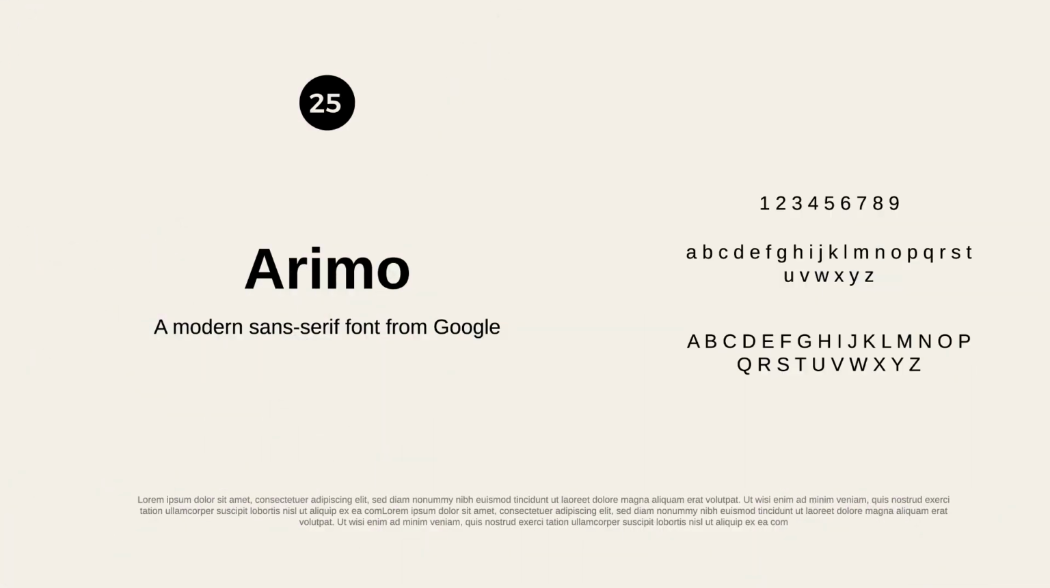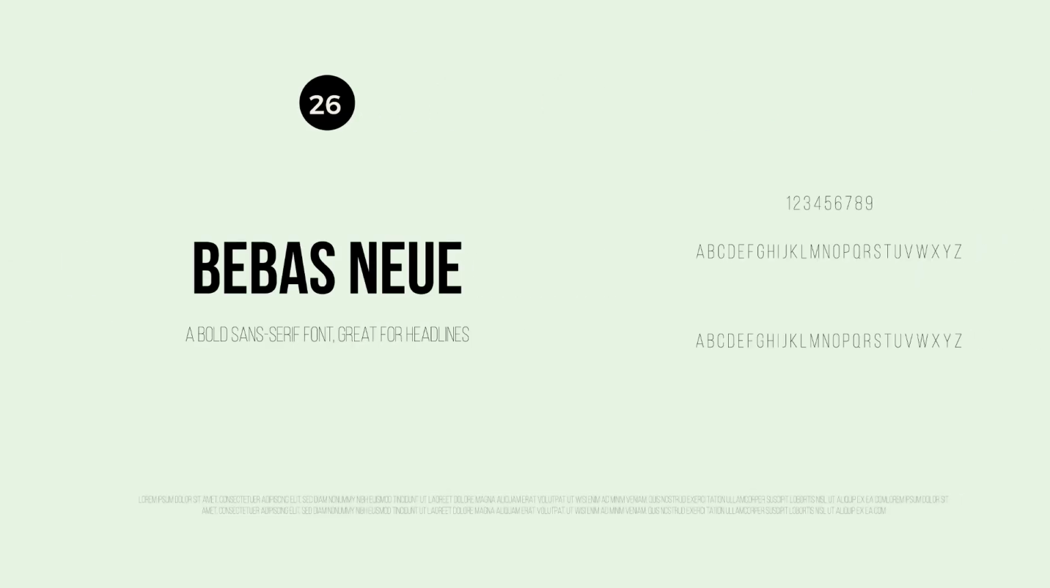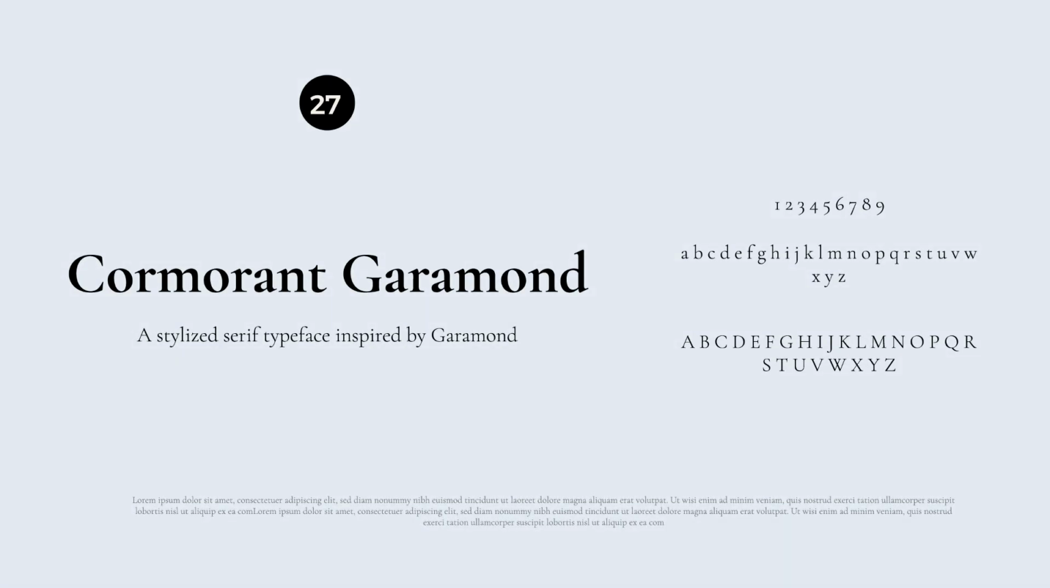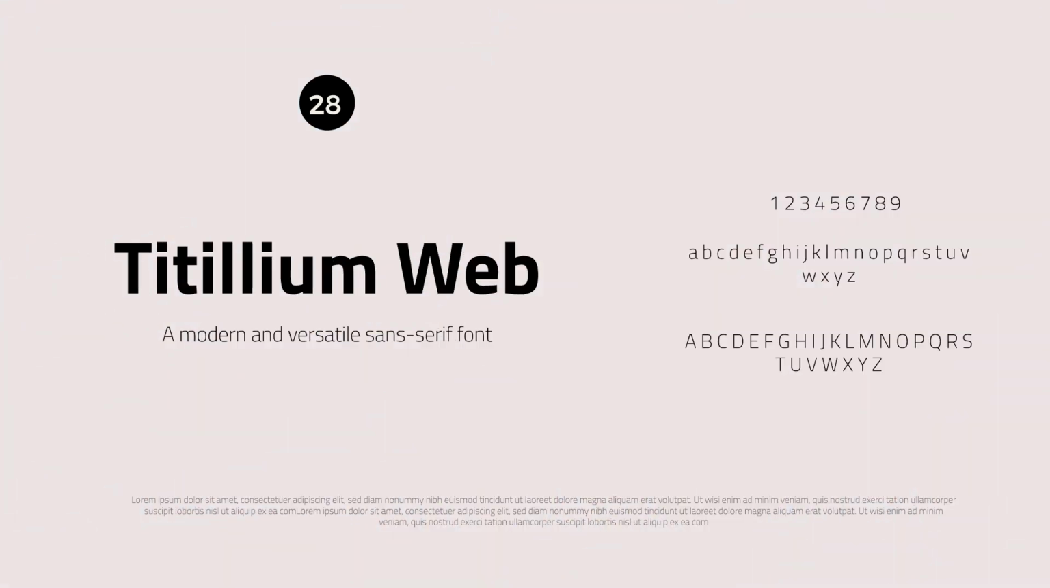Arimo, a modern sans serif font from Google. Bebas Neue, a bold sans serif font, great for headlines. Cormorant Garamond, a stylized serif typeface inspired by Garamond. Titillium Web, a modern and versatile sans serif font.